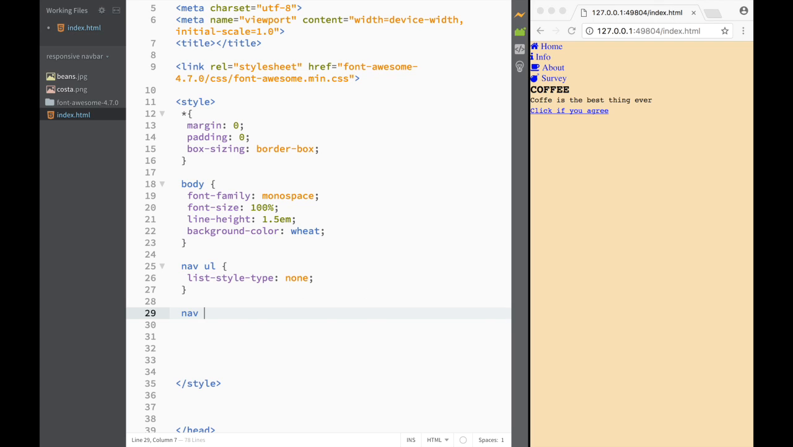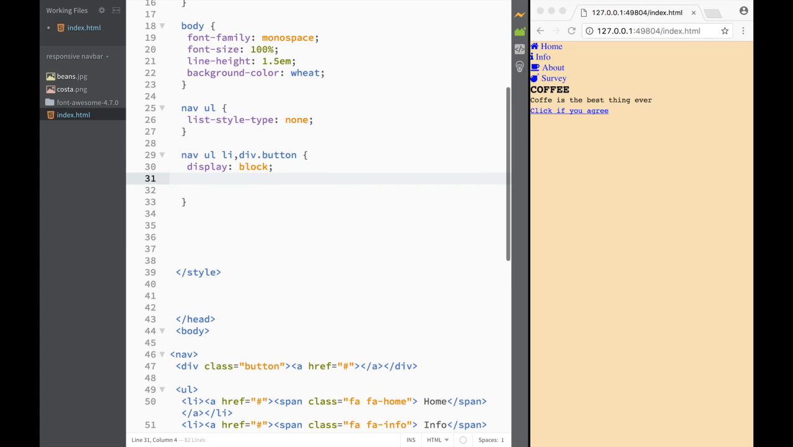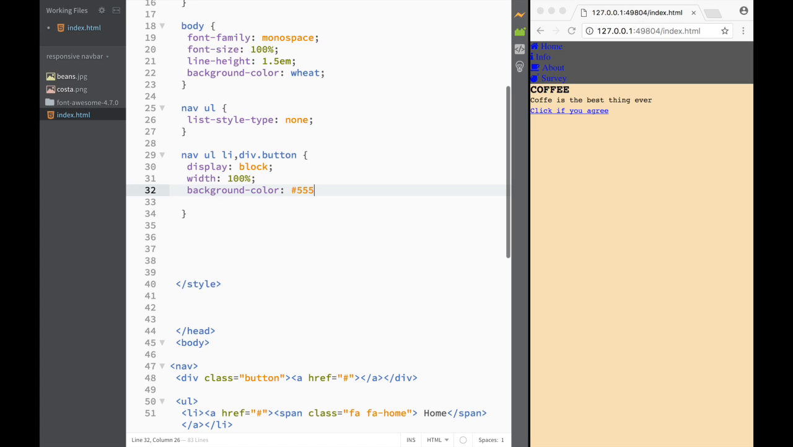So over here, I'm going to say that nav ul li, which is going to be our list items within the nav, and also our div over here, this div button, I would want to add a style to them. So I'm going to write over here a div, and it's going to have a class of button. And what I would want to say is I would want them to be display block over here like this, and I would want them to have a width of 100% like this. And after that, I'm going to say that they were going to have a background color, and the background color is going to be pretty much all the 5s. So I'm going to say that it's going to be 555, 555, right? So this is going to be my color.